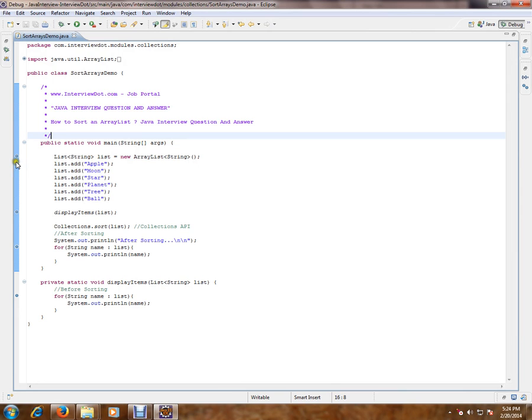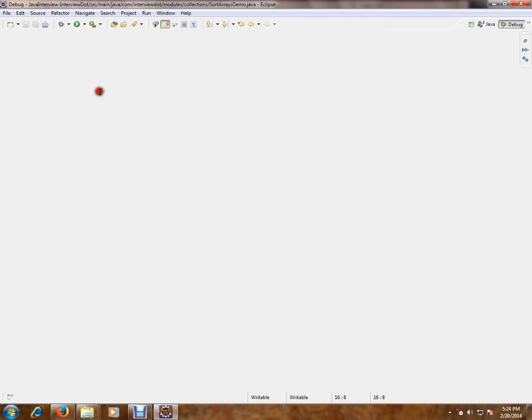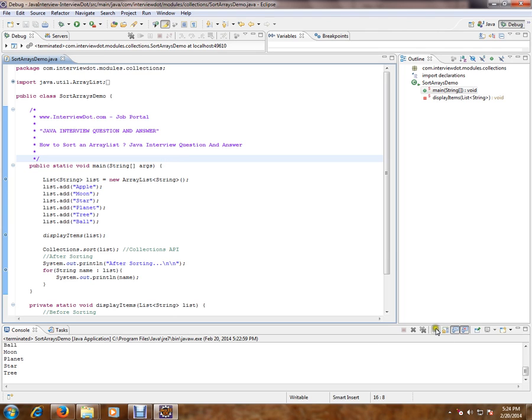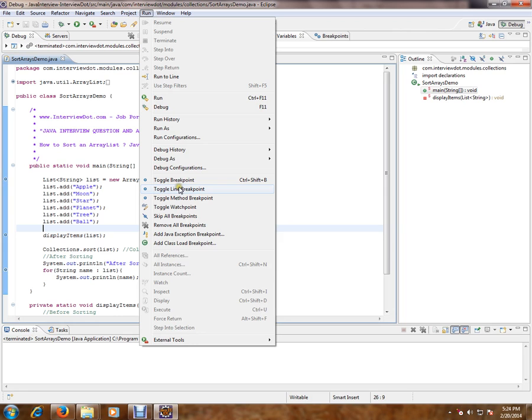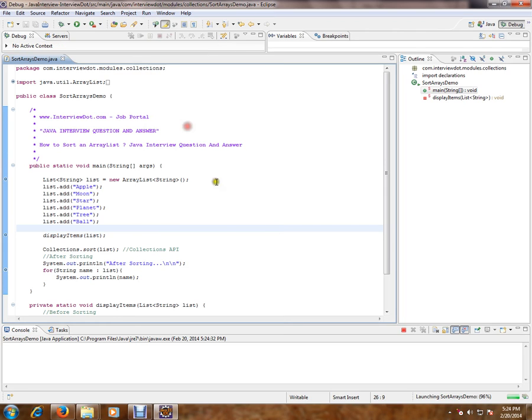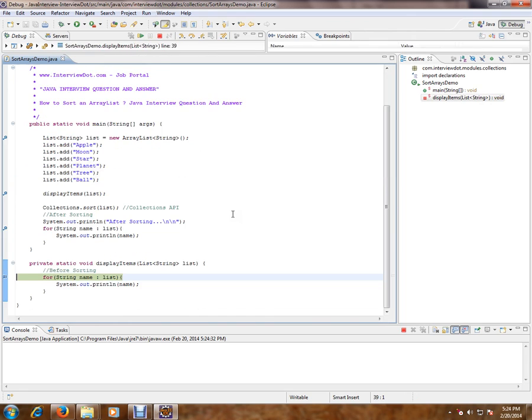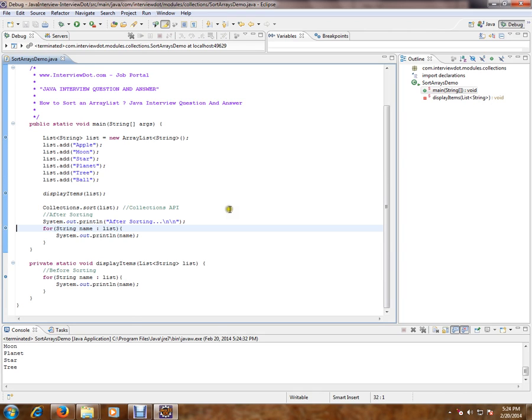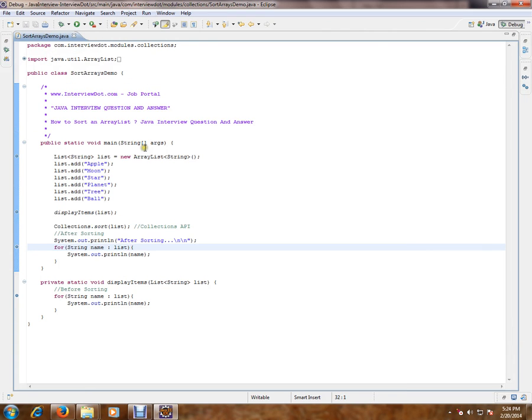So in this demo class, I have placed 4 breakpoints here and I'm done with my debugging. Say I'm going to run this. I'm done with my debugging. So I'm pressing F8 so that it moves to the next breakpoint. So I'm done with my debugging. I just want to remove all these breakpoints. So how do I do it?